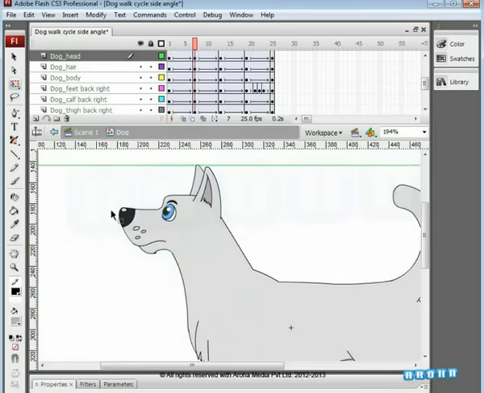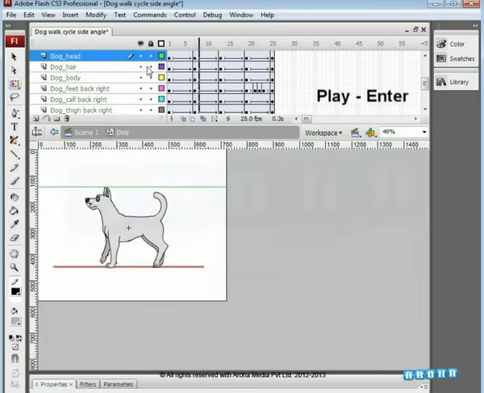Then, select the head part on the same frame and check the pivot point. Tilt it slightly downwards as well. Play the animation and we can see that now there is slight movement to the neck. Do the same on frame 19.